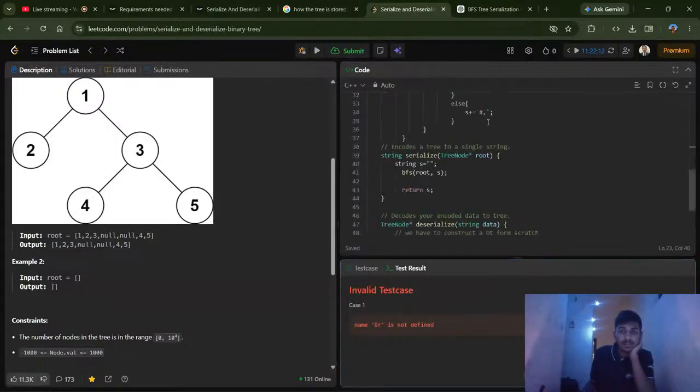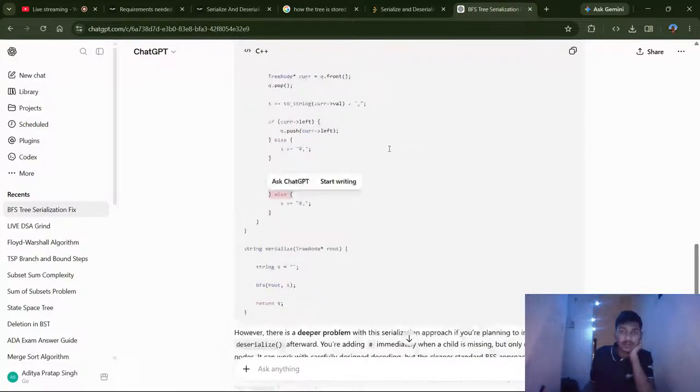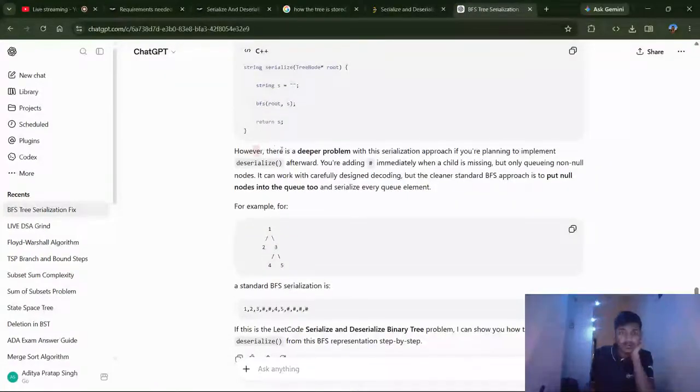Now for deserialization of our binary tree. However, there is a deeper problem with the serialization approach. Implement deserialization afterward: you are adding a star immediately when a child is missing, while queuing only non-null nodes. It can work with carefully designed decoding, but a cleaner alternative approach is to put null nodes into the queue too and serialize the queue.